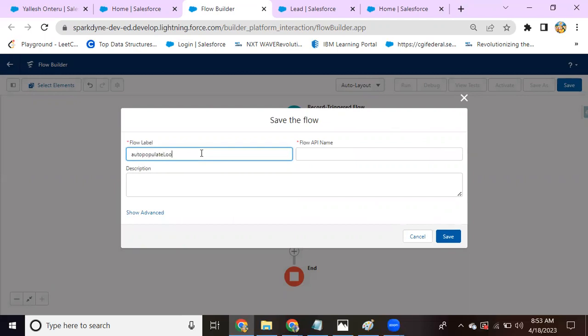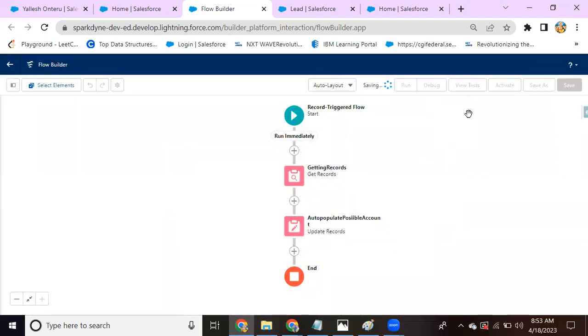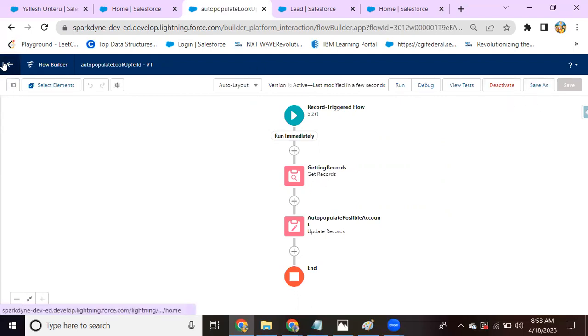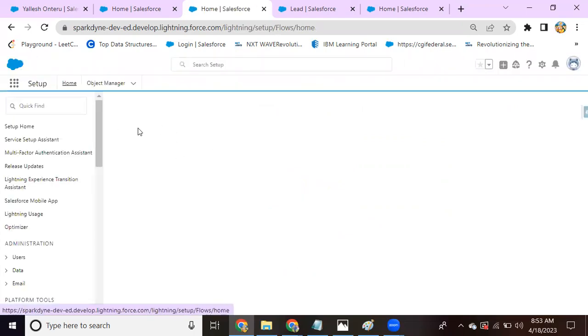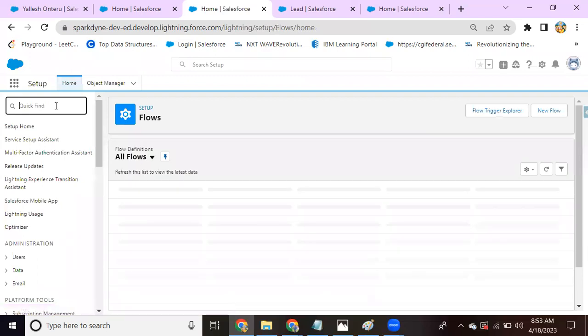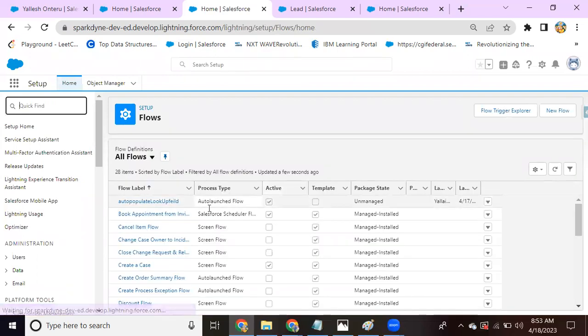The flow label name is auto populate lookup field, and then save. For this flow builder to work successfully, we have to activate this flow. Then please check whether the flow is active or not. Yeah, this flow is active.